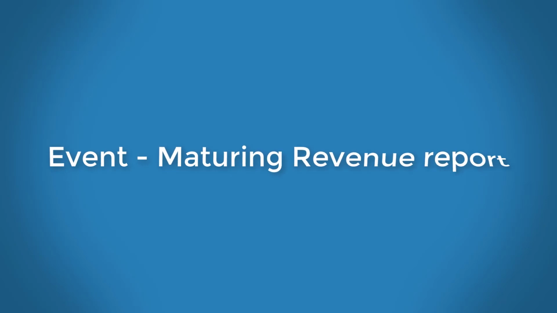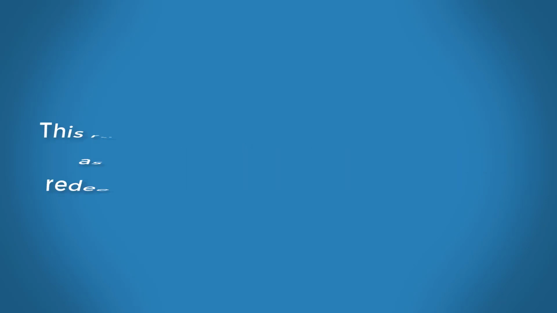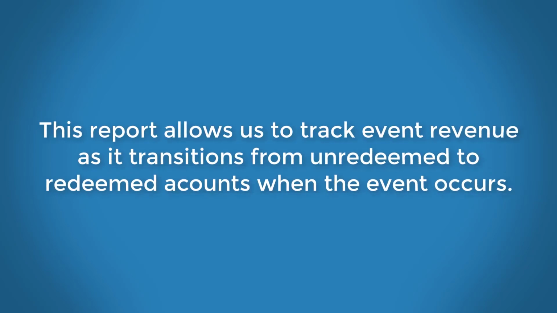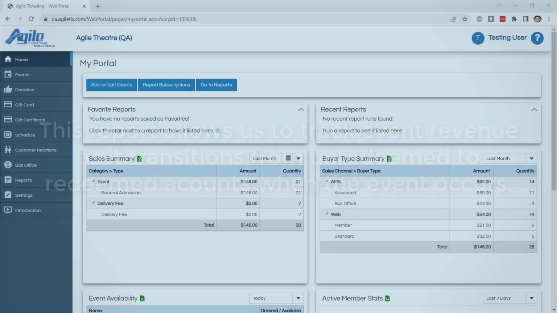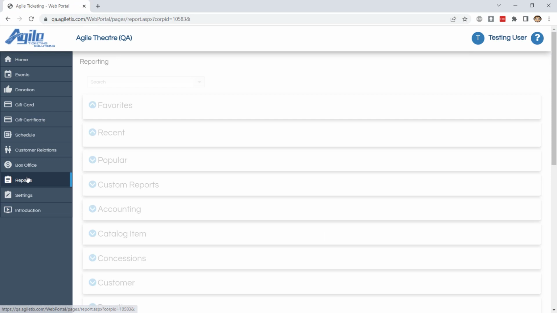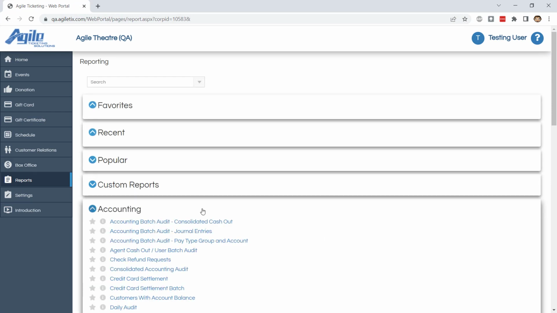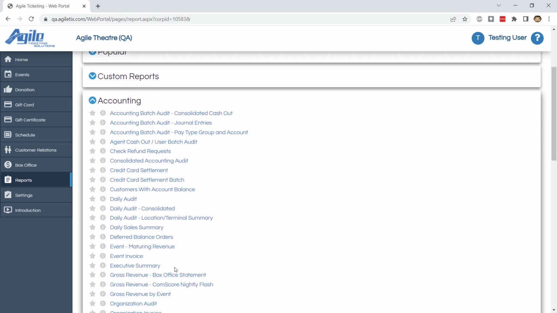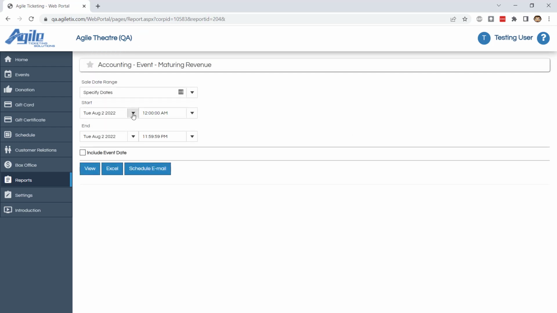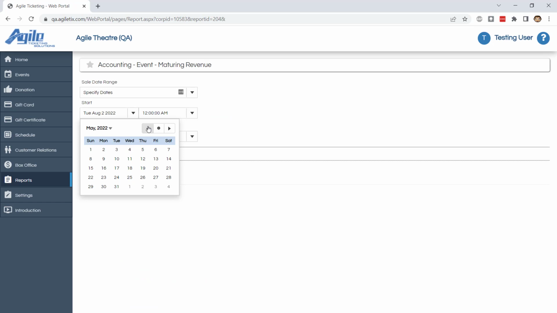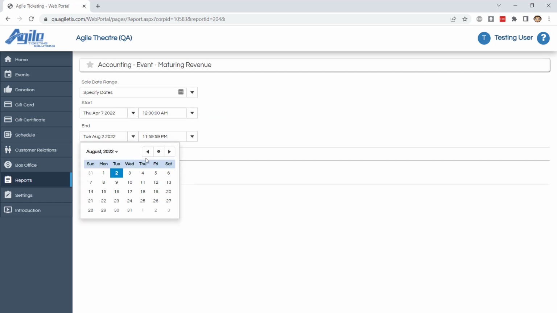The next enhancement on our list is the addition of a new Event Maturing Revenue report. This report allows us to track event revenue as it transitions from unredeemed to redeemed accounts when the event occurs. Let's take a look. We'll find this new report under the reporting area in the accounting group, and it's called Event Maturing Revenue. We'll go ahead and roll our date back a little bit and look at a past date for some sales.